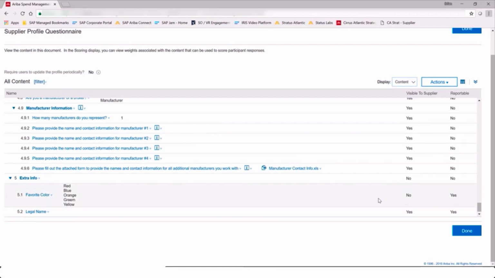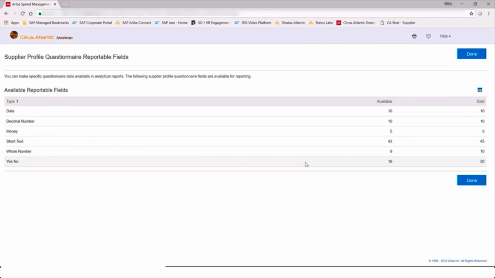So now let's go ahead and add a new question. So we're going to go up to Actions. And before I go into Edit, I'm going to click on View Available Reportable Fields. This will bring up a screen that will show you the amount of available field types that you can set up as reportable. So you can see here, we have used 2 of the entire 45 short text fields. So we would be able to set up 43 more short text fields as reportable.